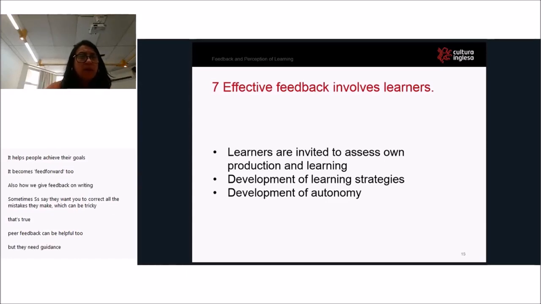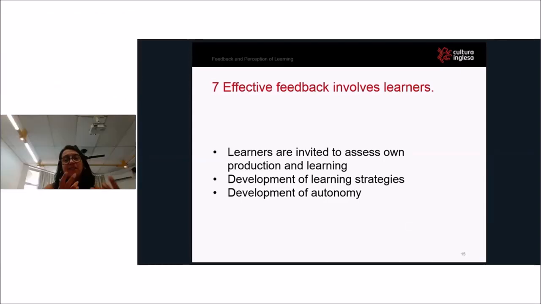Rafael says peer feedback can be helpful too. I agree. They need guidance. Yes, we're very comfortable, let's say, with the word feedback, the term feedback. We use it all the time. So when you say give feedback to a student, what happens? How does he interpret this word? If you ask students to give feedback to each other, what's going to happen, do you think? It's worth thinking about. I think it's a bit dangerous even, it's a bit risky. So yes, they need guidance.